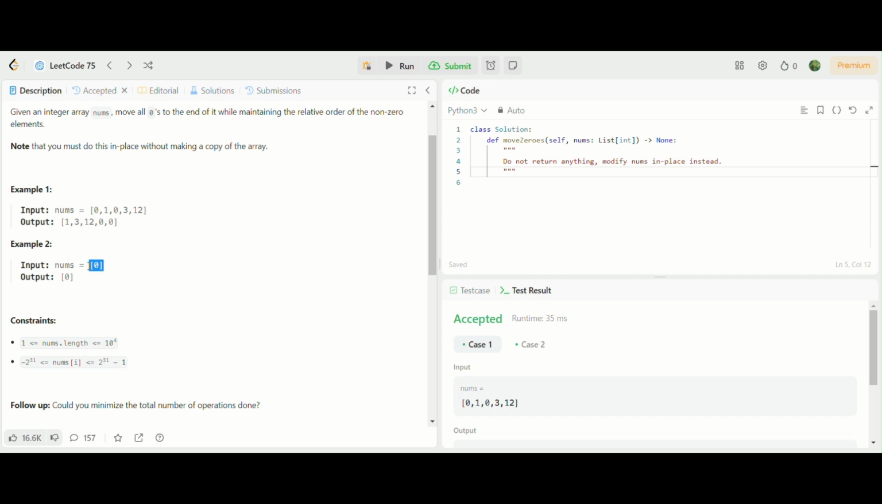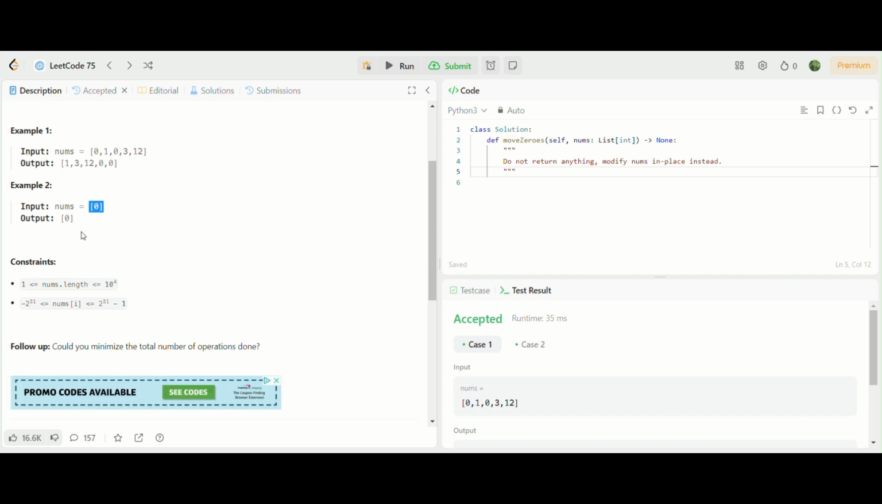In the second array, it's pretty straightforward. It should be 0. So let me just explain how we are going to do it.